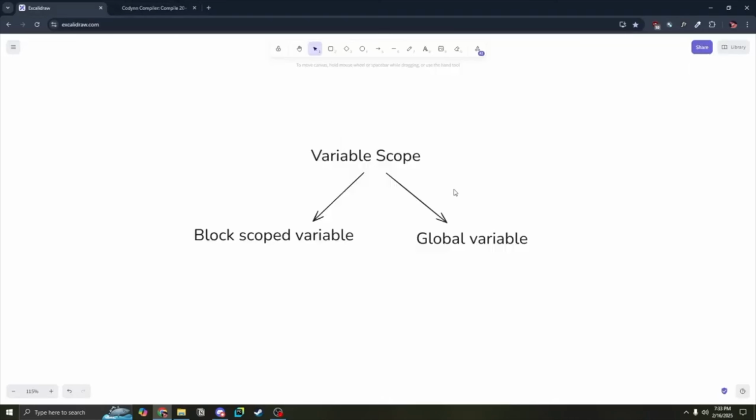Now that we know what a variable is and how to declare variables using different methods, let us talk about a concept that distinguishes the declaration keywords that we just discussed. The concept is that of the variable scope. So what is a variable scope? The variable scope refers to the accessibility of a variable within different parts of a program. It determines where a variable can be accessed or modified. In JavaScript, the scope of a variable can be either global or block scoped.